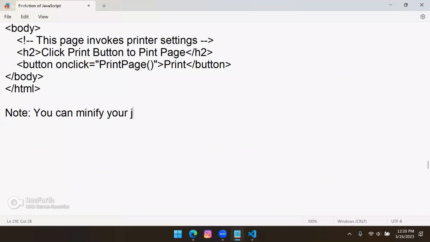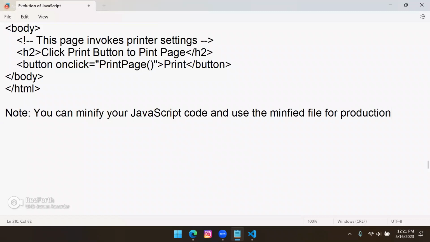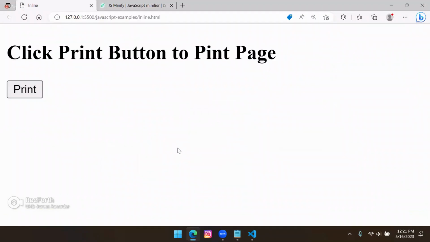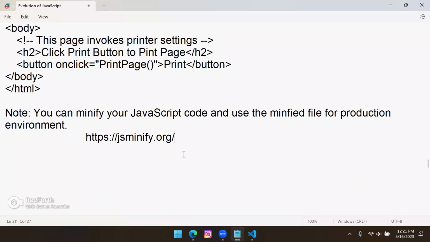Just I will give a point. So note, you can minify your JavaScript code and use the minified file for the production environment. So you can try this website, jsminifier.org. The process, no need to show you in the notes, you already know, you have to just follow that.